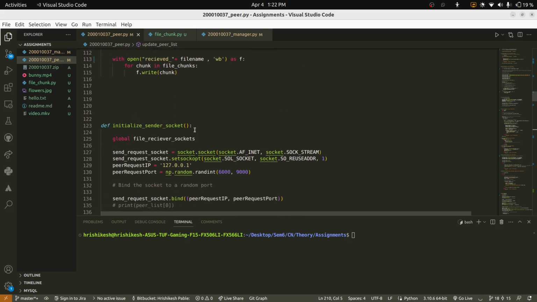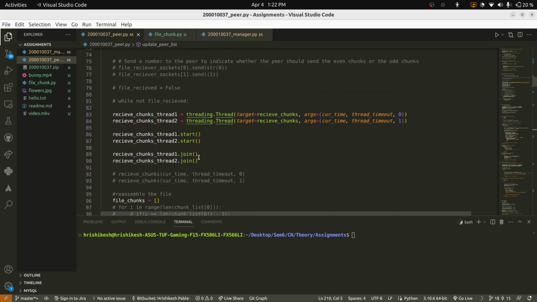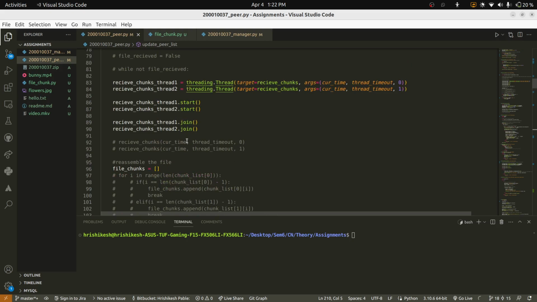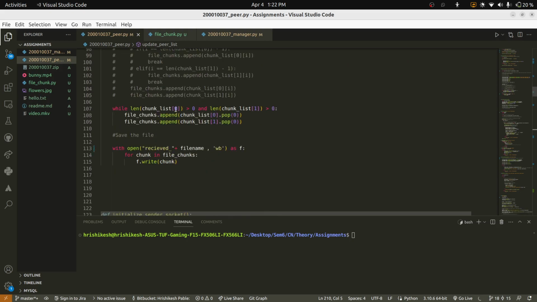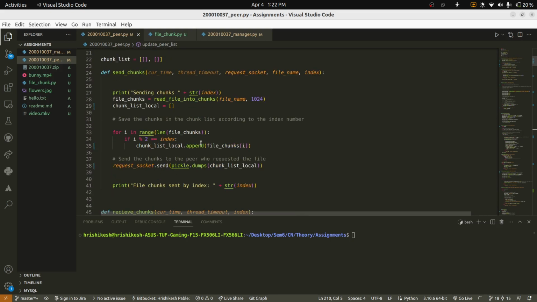Then there is initialize sender socket, which takes care of creating multiple sockets, so that the request sending peer can establish TCP connections with all those peers which have the file in the network. And then there is get file chunks, which spawns multiple threads, receives those chunks from the peers which have them, waits for them to send, and appends them to one complete list, which is then written to a file named received underscore the file name. So this is receive chunks, and then there is send chunks, which sends the chunks according to the index number.